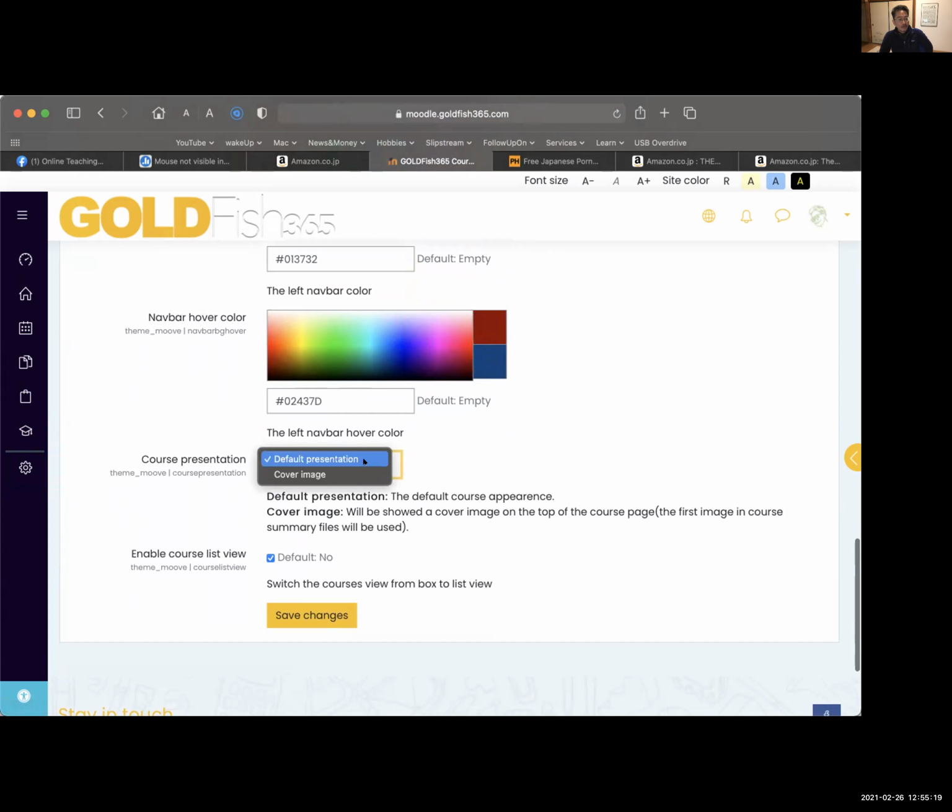Okay, but what is this? What does cover image mean versus default presentation? So cover image is that, oh, you mean when people first come to the site? That's the course page, how a course page looks. The default course appearance and cover image, the first image in the course summary files will be used. So I thought it was actually the course image, specifically called course image, but anyway.